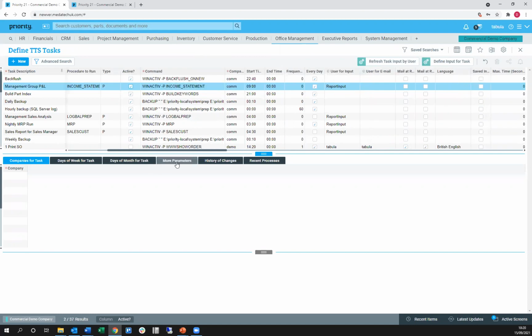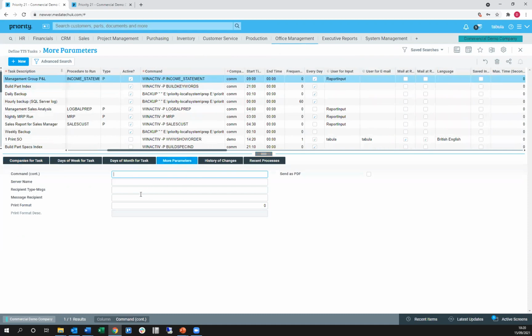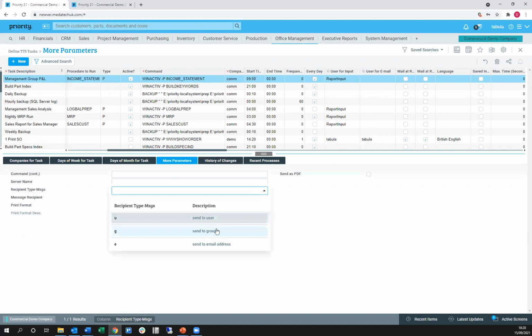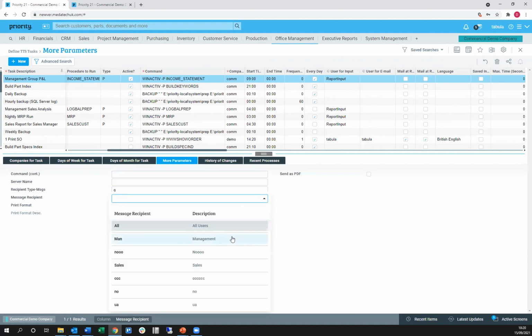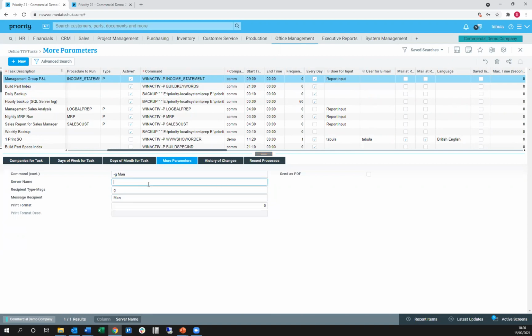And then this time we just jump down to the more parameters and we select the recipient type of messages and we send to group this time, and then you'll have a list of the groups that you can pick. So I'm going to pick man, and then you'll see it gives you the command of -G man. So that is that one done.